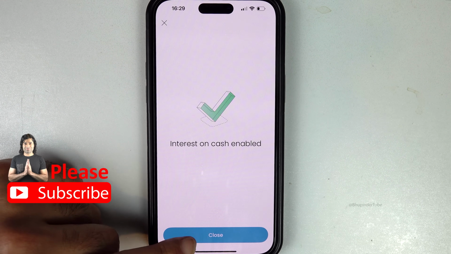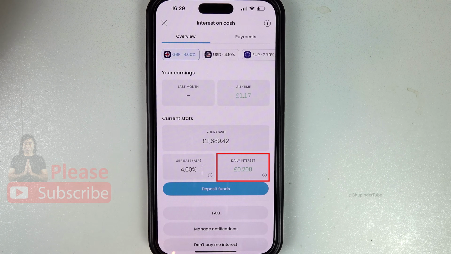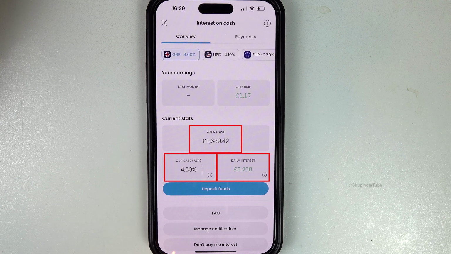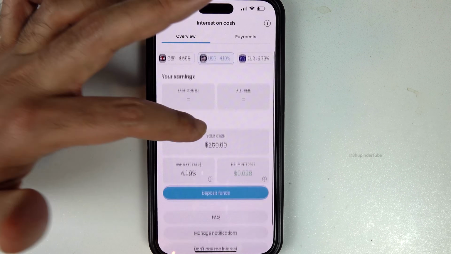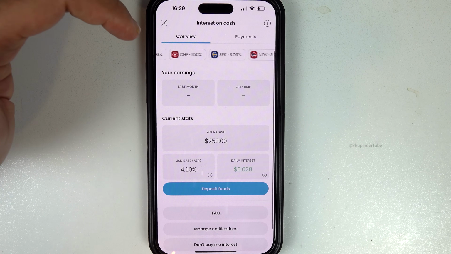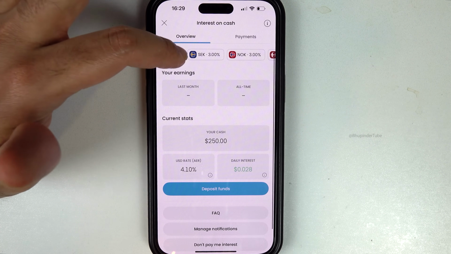Tap on close. Now you can see an overview of your daily interest rate and your cash. If you select another currency and you have also got some money in another currency, you can see that's also enabled. So remember, different currencies have got different interest rates.